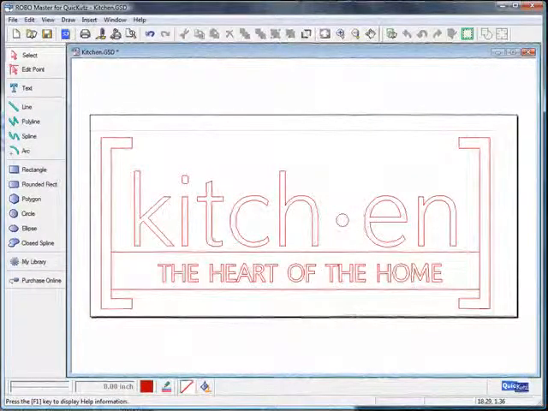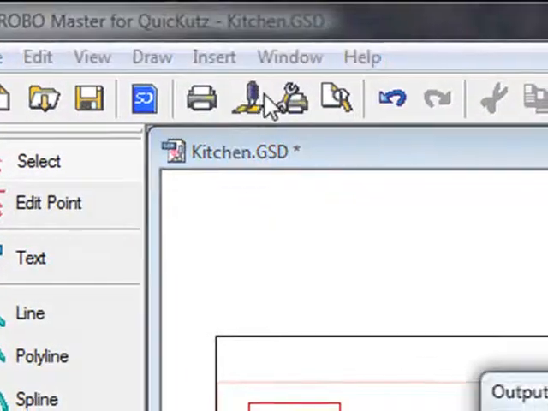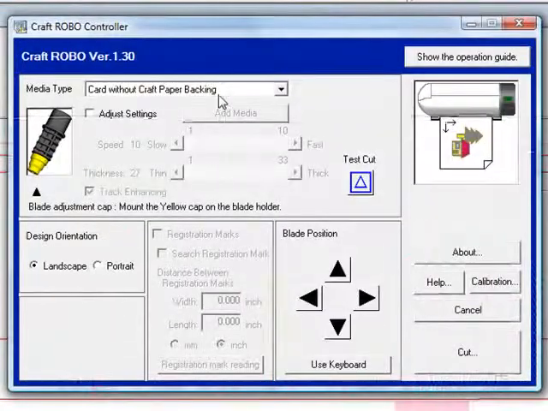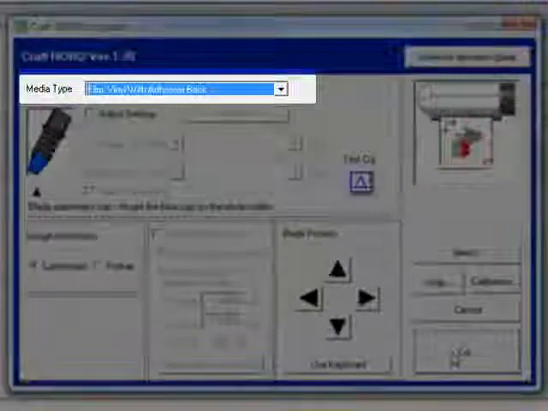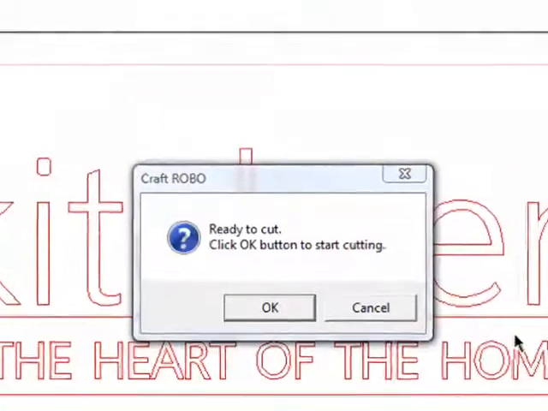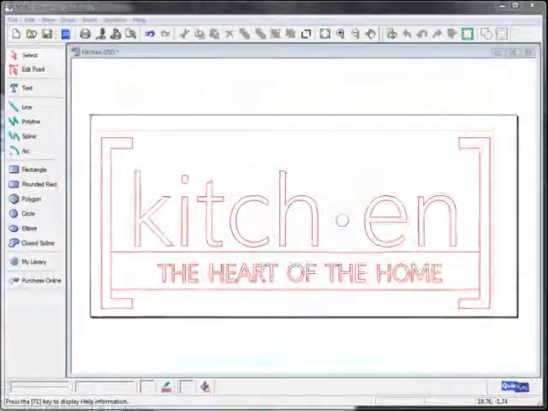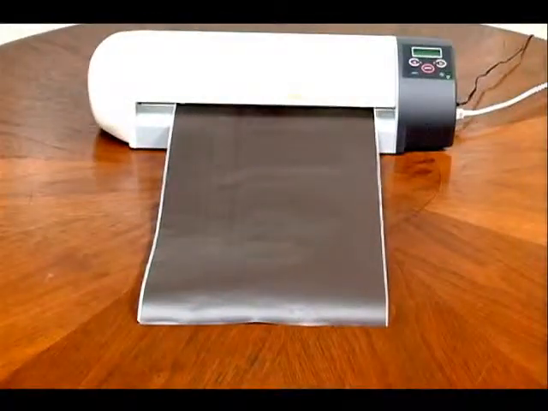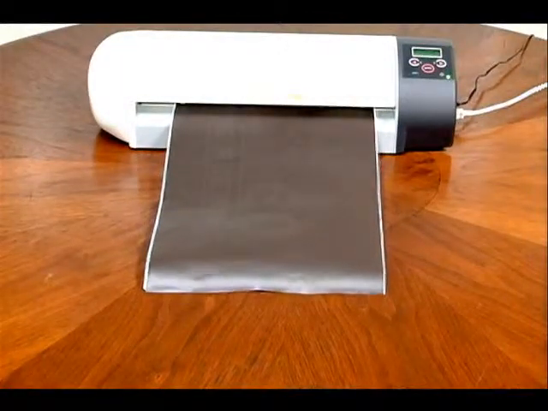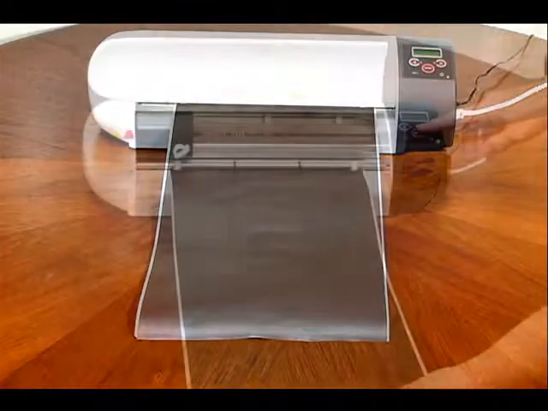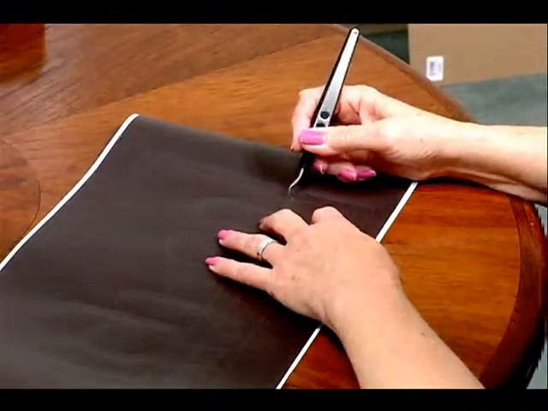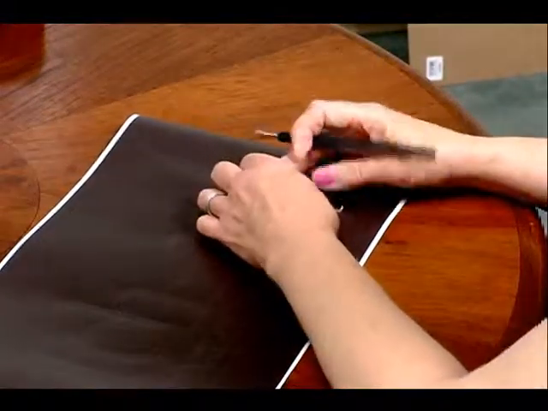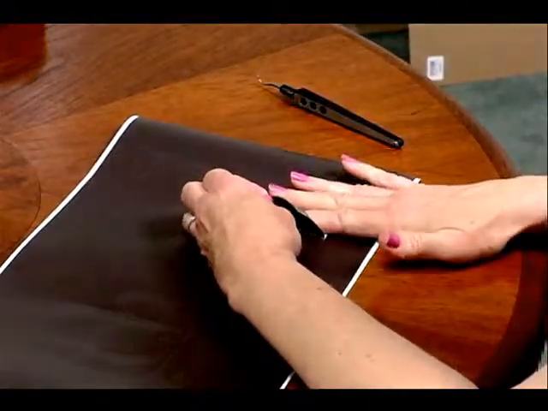Our RoboMaster design is ready to cut, so we can click on the Cut button. Once the cutter controller is displaying, we'll set the media to Film, Vinyl with Adhesive Back. Click Cut, and then click OK. Once the vinyl is cut, remove it from the silhouette and place it on a flat surface. Take your silhouette hook tool and start removing unwanted vinyl. This is also commonly called weeding among sign professionals.